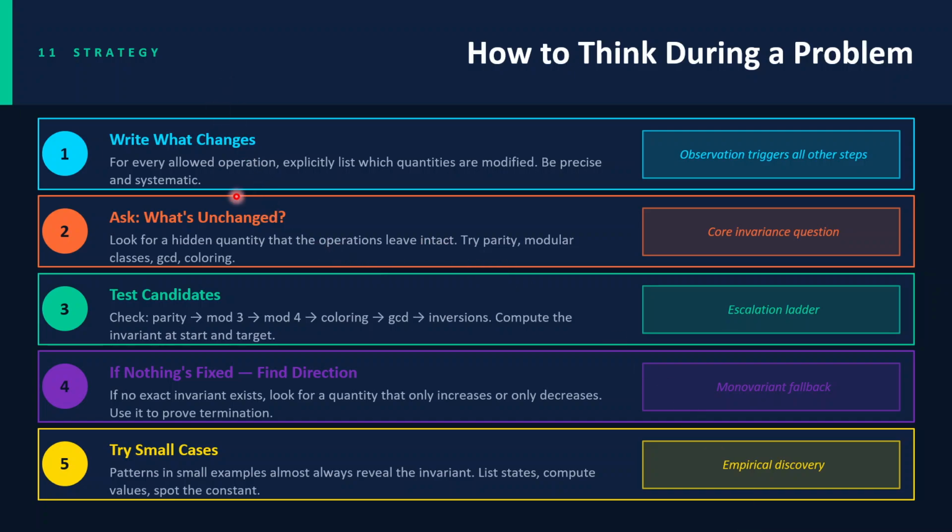So how to think during an invariance type problem. First, write what changes, and then ask what's unchanged, and you'll be able to decode it from the data on what changes. And then you can just test candidates. If nothing's fixed, you can find direction, and it's not quite an invariance problem anyway. Try small cases. You can take some example values.